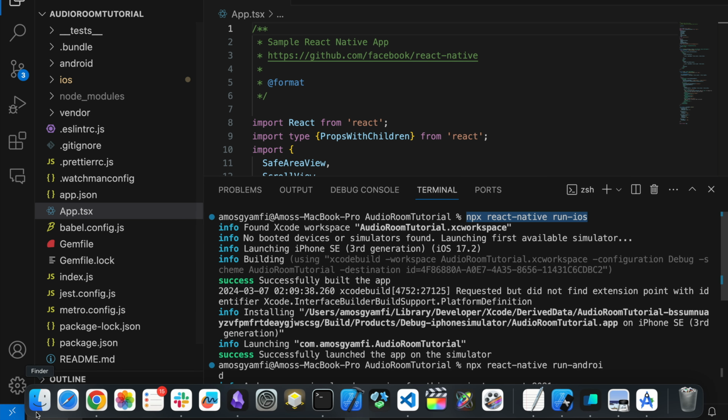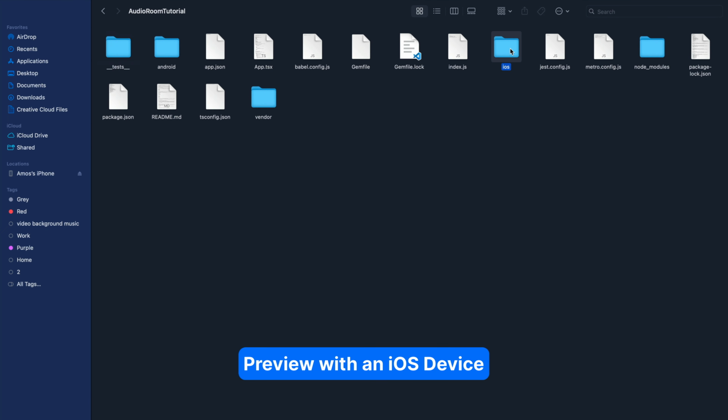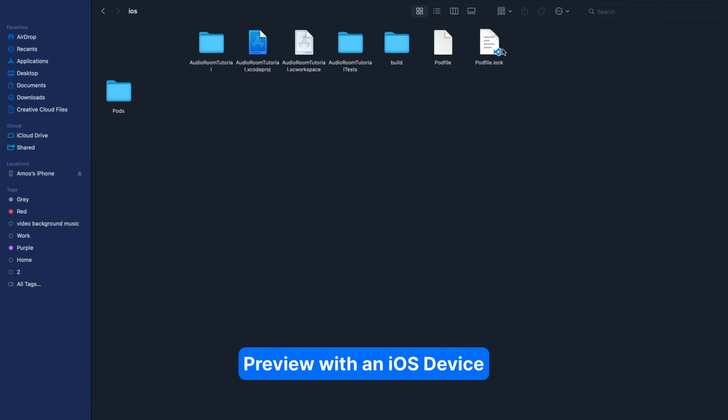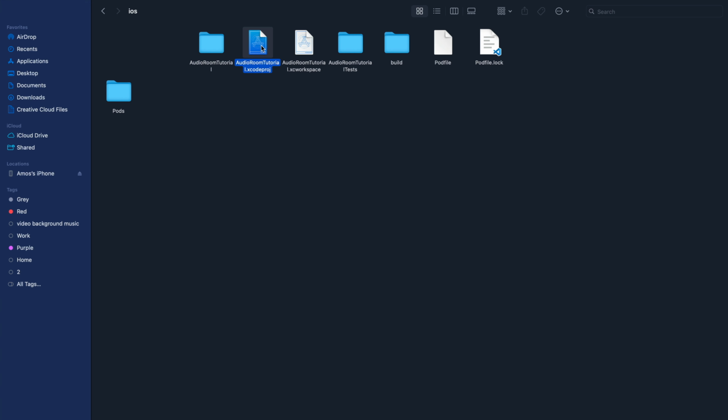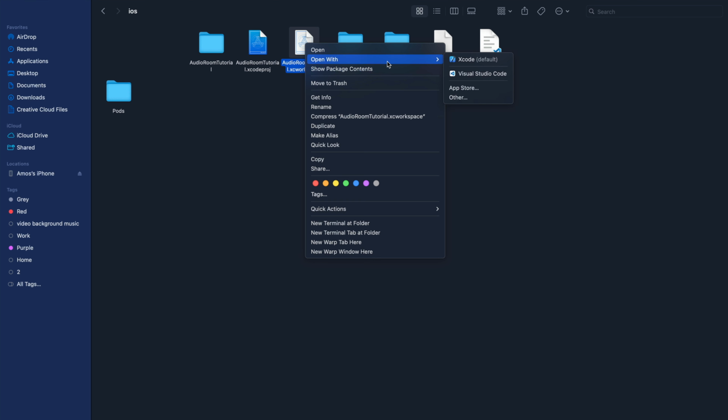So let's go to the app's root folder. I will click to open it and go to the iOS folder and open it as well. You can see here we have an Xcode file. We can open this in Xcode, but the file we need to open in Xcode is this one. That is the file with extension xcworkspace. So I will control click and open with Xcode.